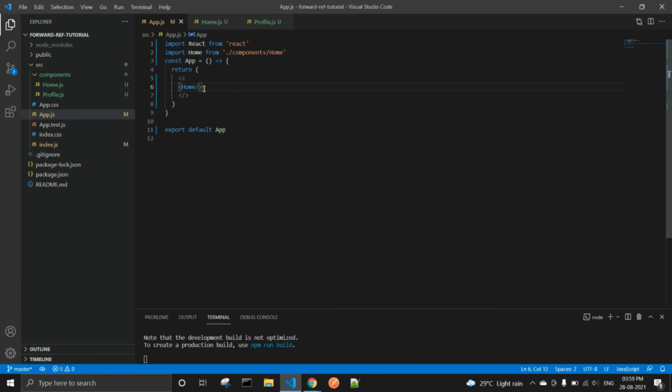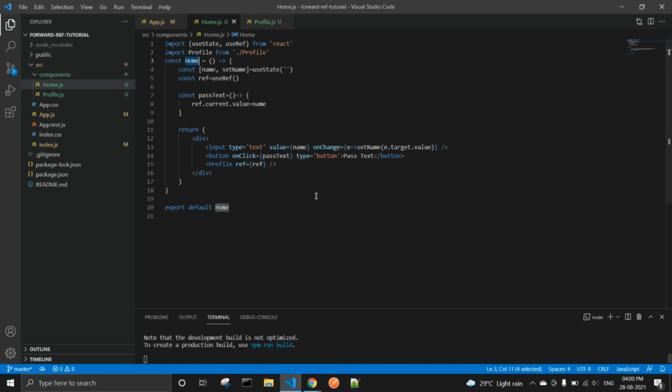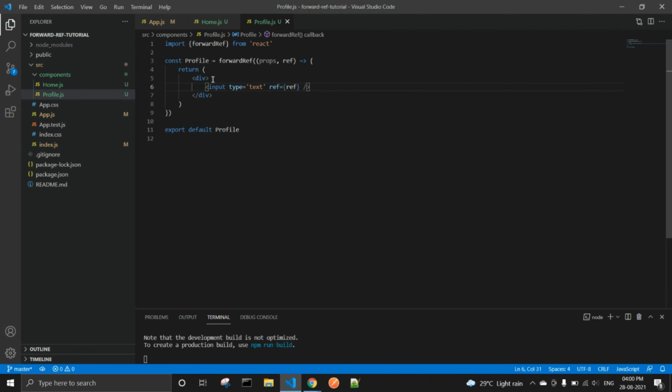We are importing the home component in app. So whenever we type something in the input text of the parent component and then press this button, the child component's input text will be updated, as you can see over here. There is one more way of updating this input field. Instead of directly accessing this reference, we will be actually calling a function and then we will be updating the text over here. So I'll be showing you an example.